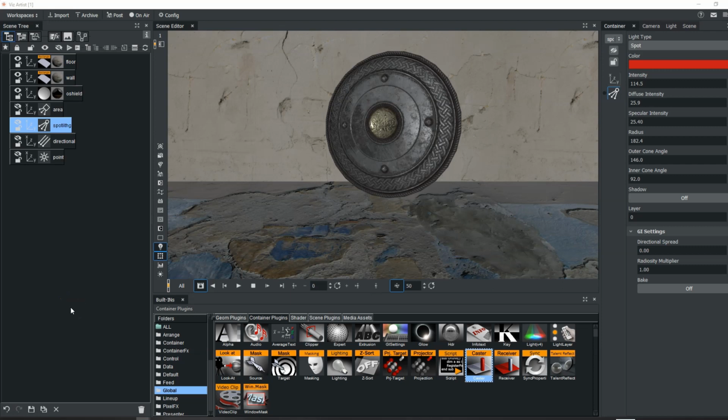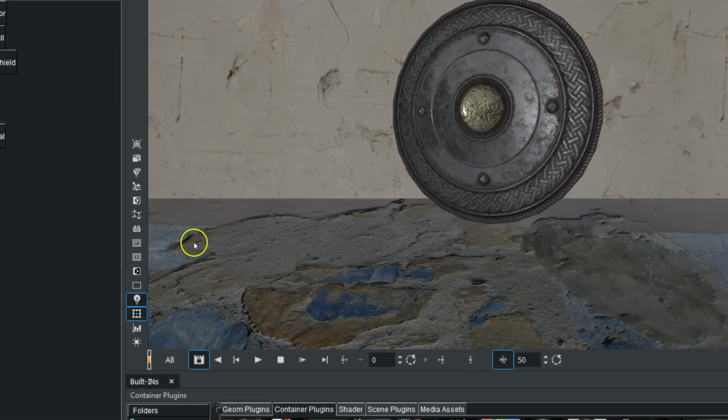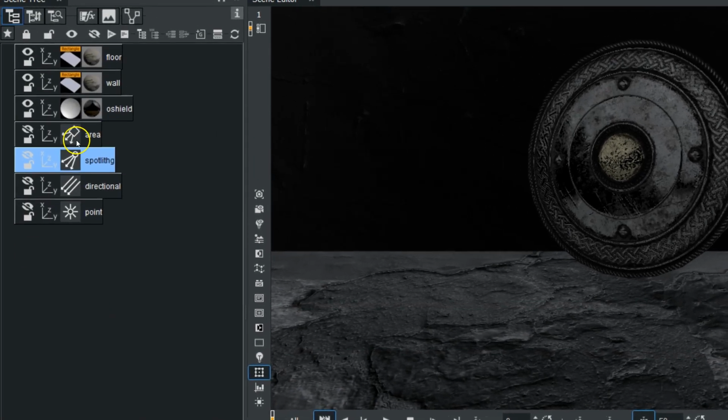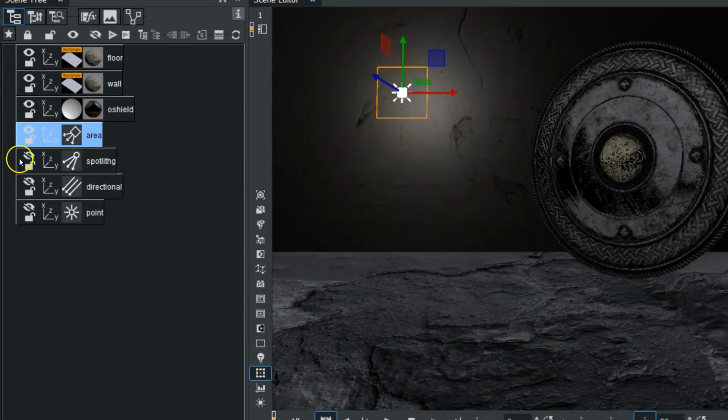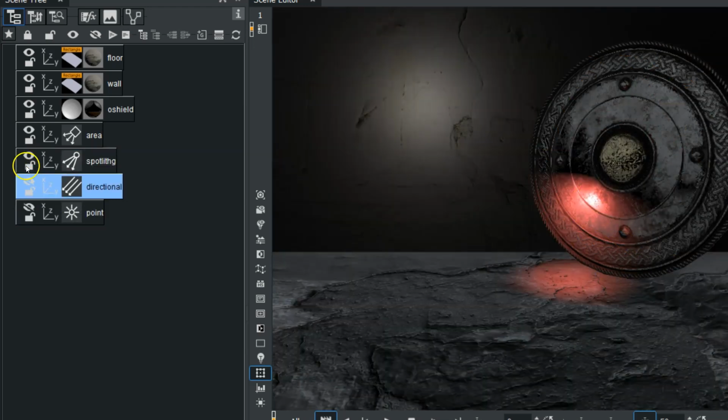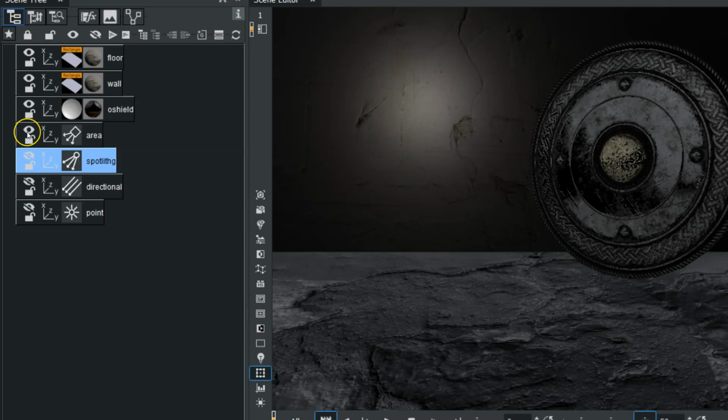Okay, we've got our scene set up. We've got our wall, our floor textured, our 3D object textured. We've got our lights within our scene. I'm going to go ahead and turn our default lighting off here. And our 4 lights, we have an area light, we have a spotlight, we have a directional light, and a point light. Now we need to add shadows within this scene.